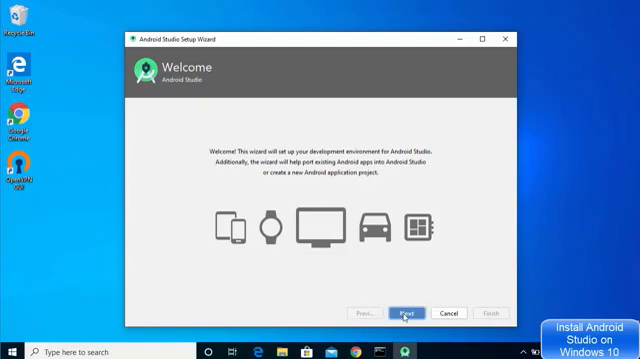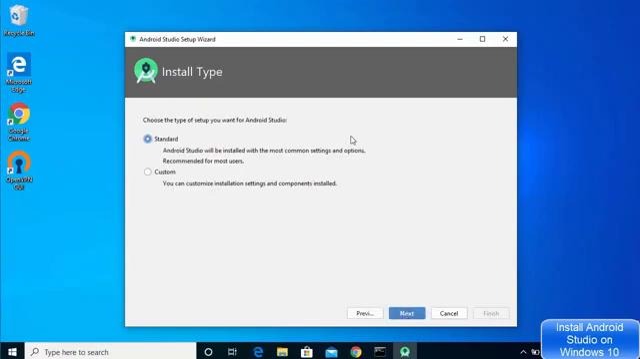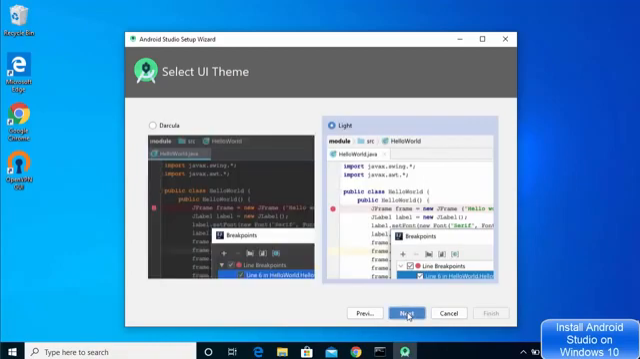So here just click on next, and in the install type you can see there are two options, standard and custom. For the new user, I will recommend the first option, which is standard, which is recommended for most users also, and then click on next.